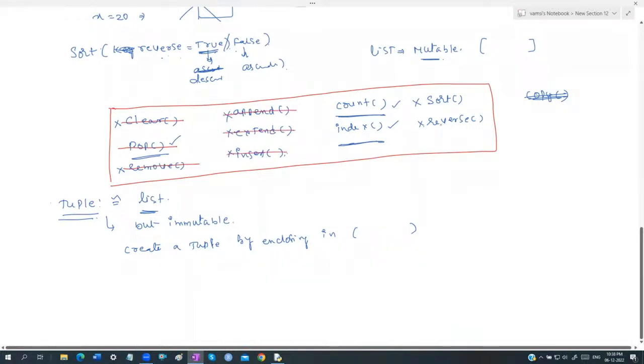What about sort and reverse? Can it be done? It cannot be done. Sort is not only just sorting the data and giving it to you, guys. Internally, the elements are getting modified. So sort won't work and reverse won't work, guys.